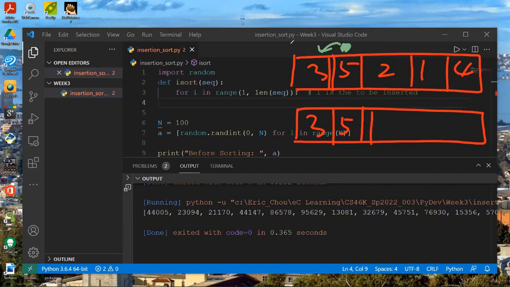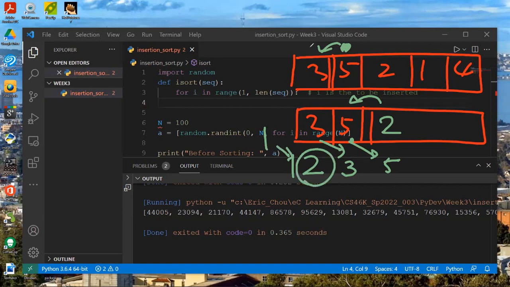Then the next to-be-inserted location will be 2, and we'll start to compare it. If the one in the sorted area is bigger than it, we shift it to here, and then we put it into a location, either at the end of the array, or where there is one that is smaller than it. That's the algorithm for insertion sort. So the whole idea is that you not only need to know how it works.